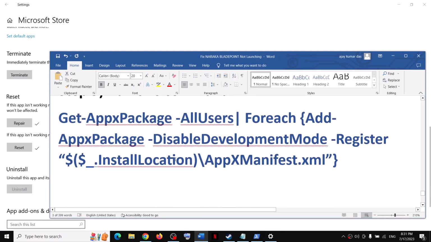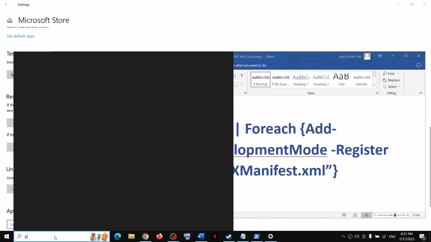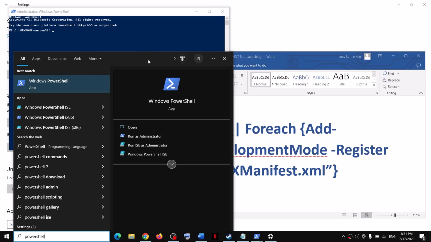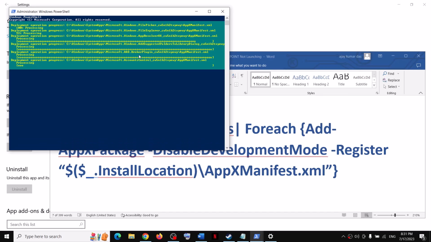Now the next step is to run this command. This command is provided in the video description. So copy this command, type in PowerShell in Windows search box, make a right click on Windows PowerShell, click on run as an administrator, open PowerShell as an administrator, click on yes to allow, paste the command, hit the enter key. Now this process will take some time.